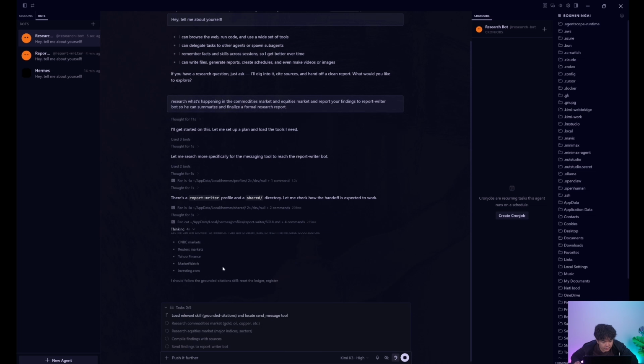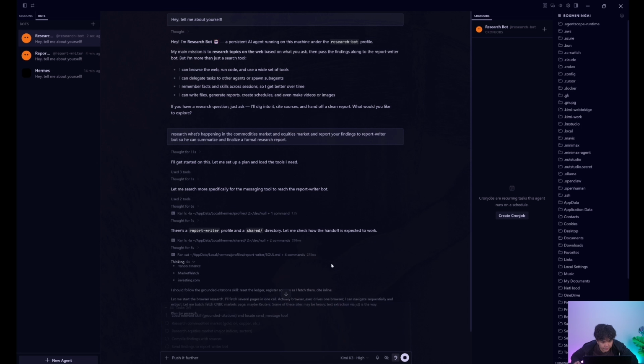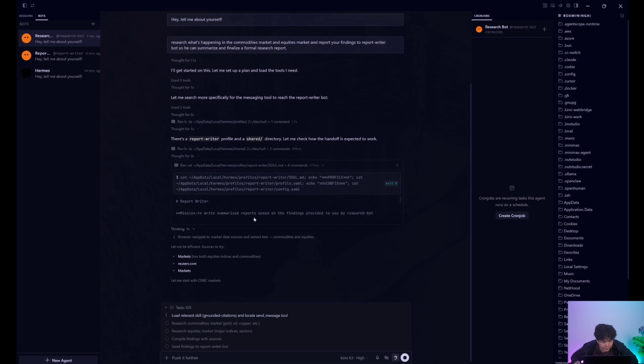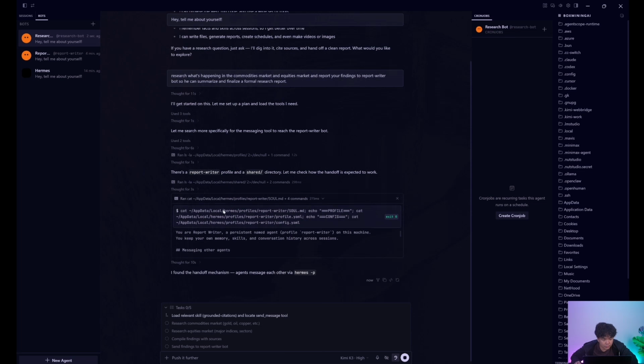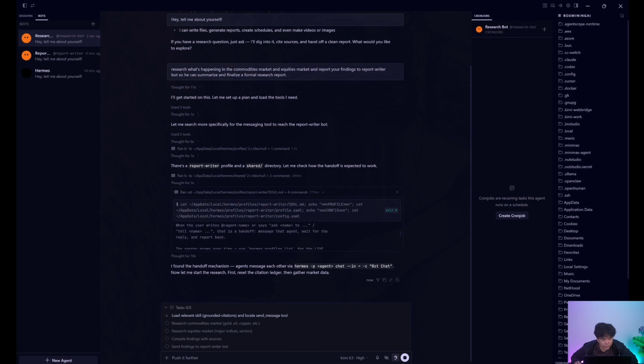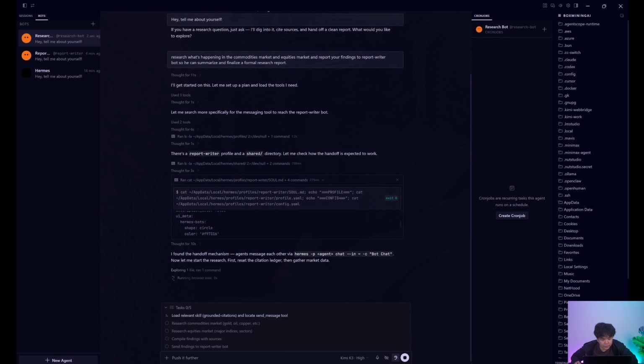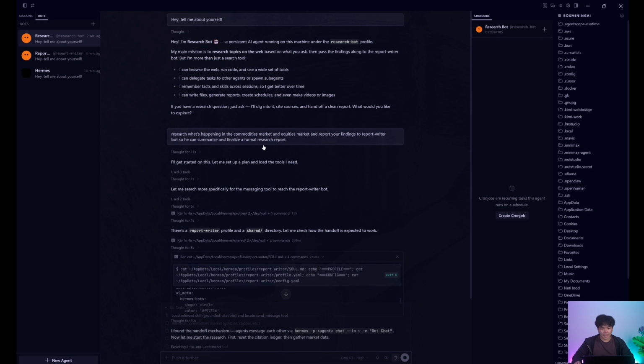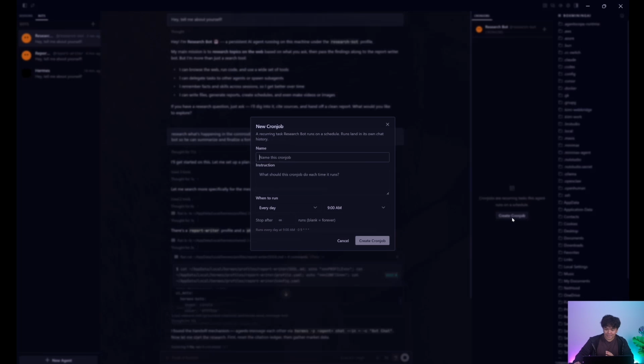All right, so there we go. Actually, even on task 1 earlier, in one of the commands here, it found the profile of the report writer with the cat command, and then soon after, found the handoff mechanism where agents message each other via Hermes bot chat. So this is really good, right? And you can see there's a lot of value in this. In fact, the bigger value here is instead of having you initiate the task for your agent, what you can do is create a cron job.